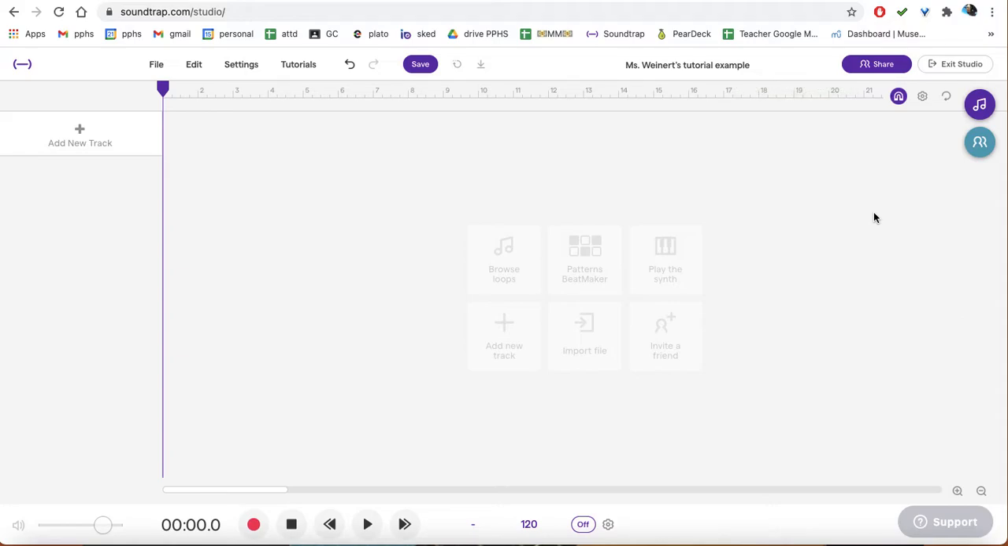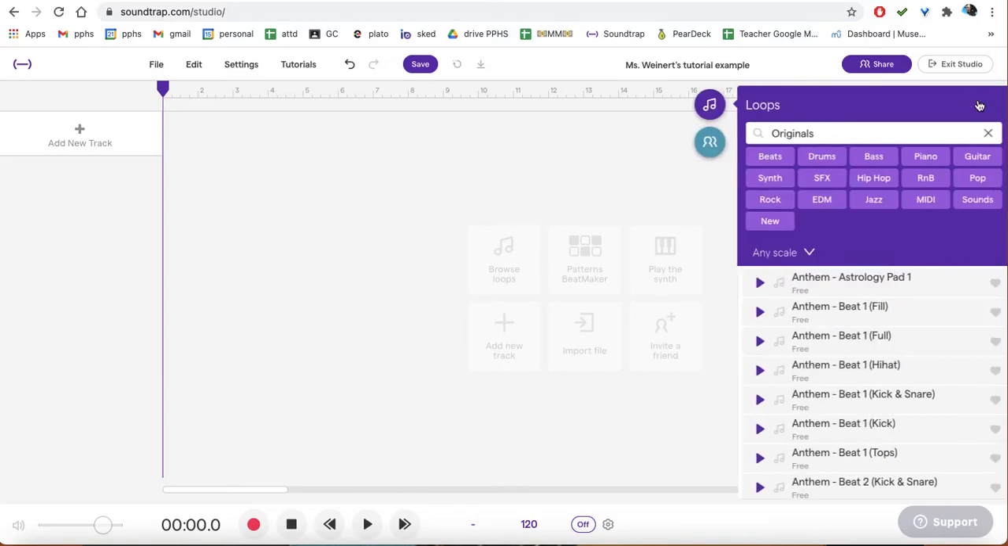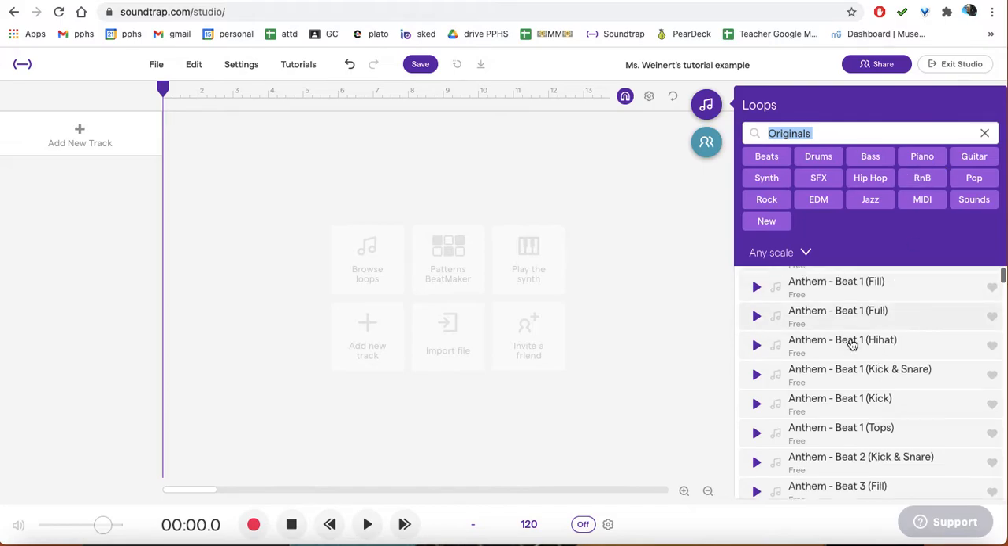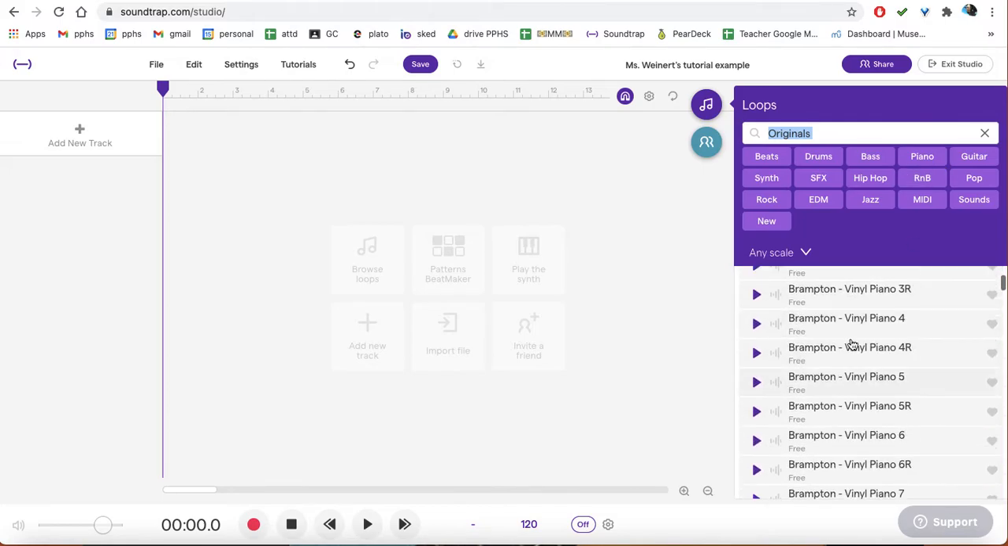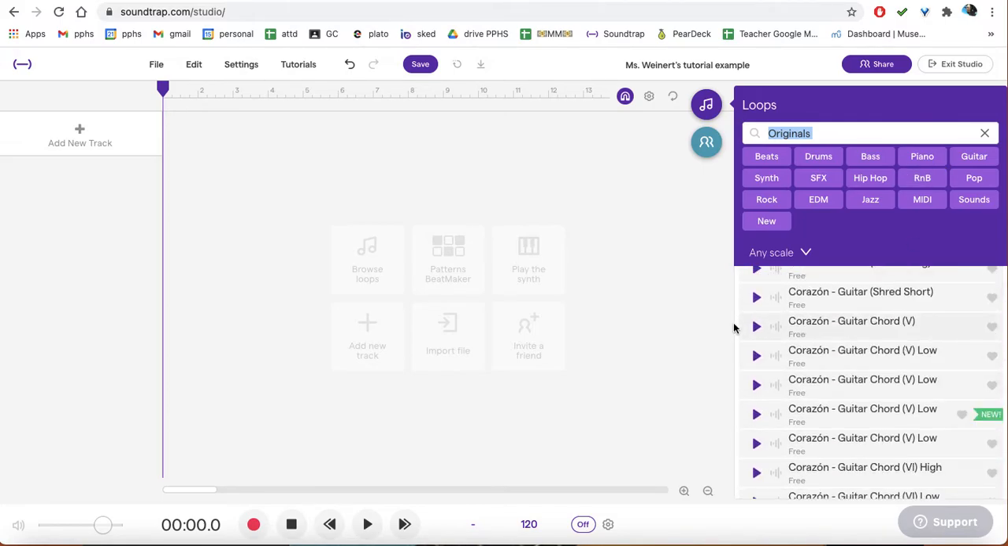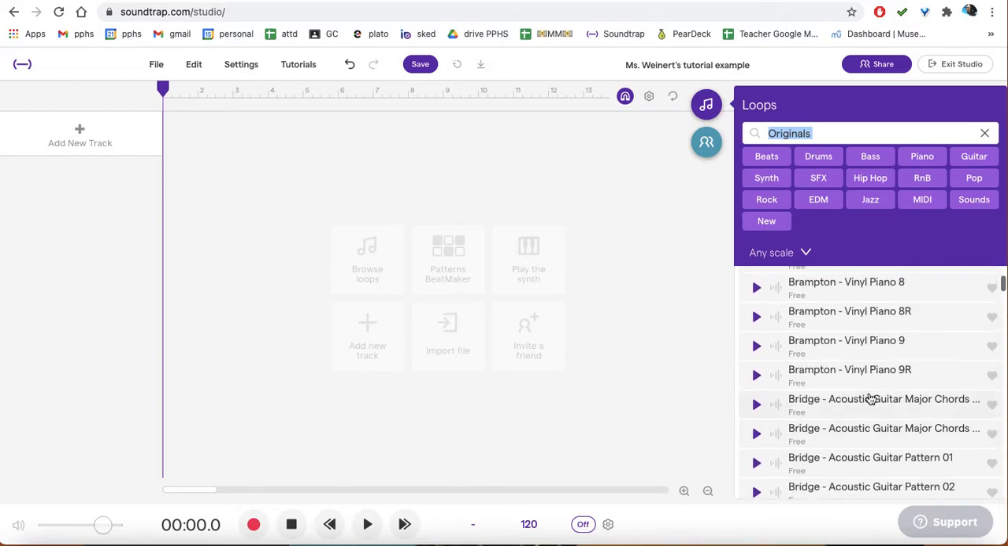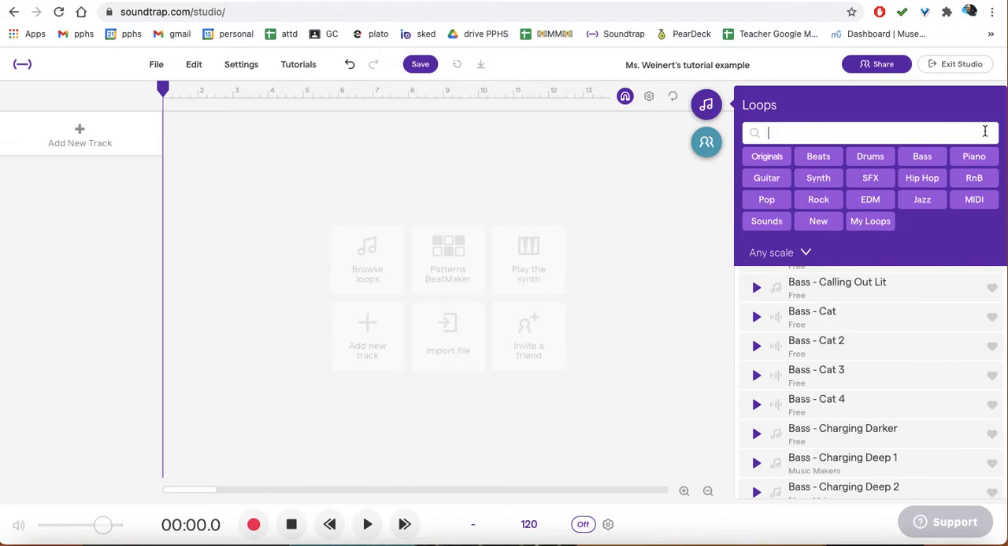And the first thing that we're going to do is explore the loops. So over in the corner here on the purple music note button, if you click that, you're going to see this side window pop up with lots and lots of beats. Okay, before we get into that, it's really important for you to go up to where it says originals here in the search bar and to click the close button. Okay, just exit out, and what that does is it just opens up more beats for you to hear.